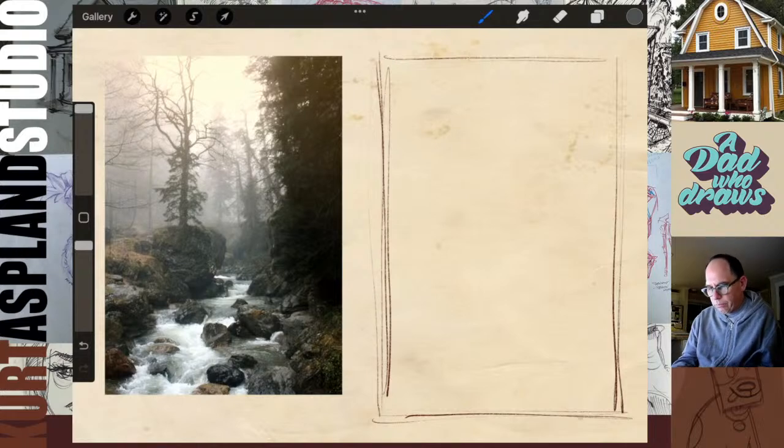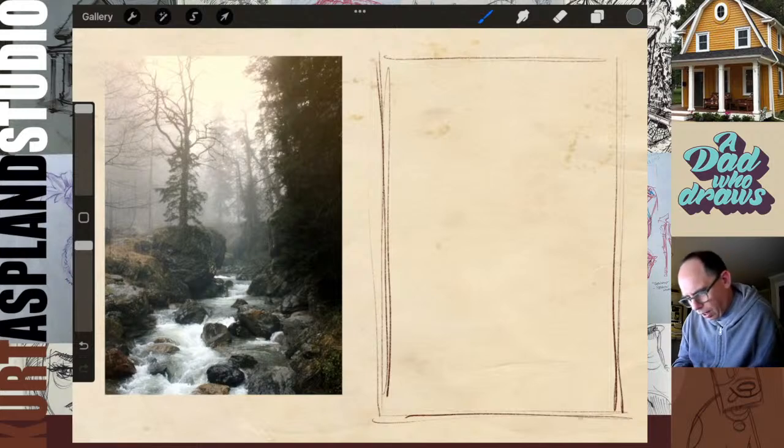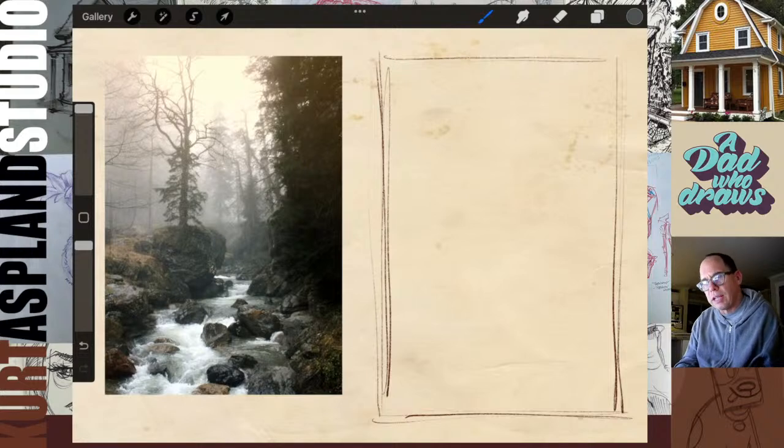I have my picture in front of me, as you can see. I went ahead and drew a rectangle to keep my picture framed up. I also cropped the picture ever so slightly so that there would be slightly more sky, and then the bottom part there. So let's go ahead and get started.